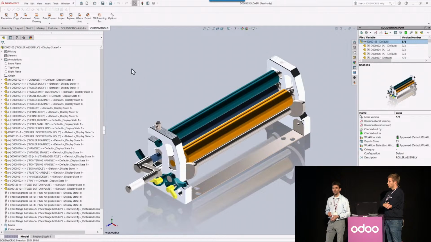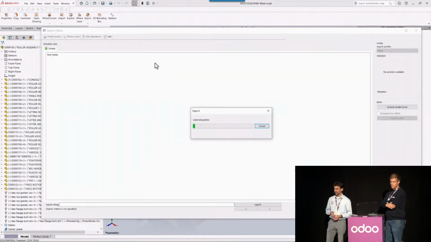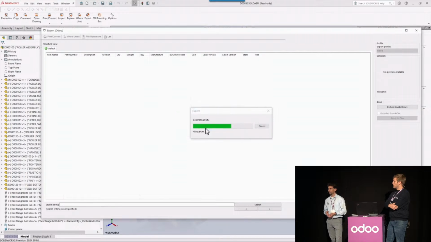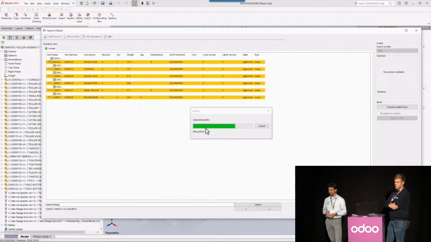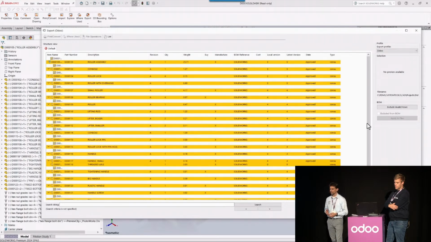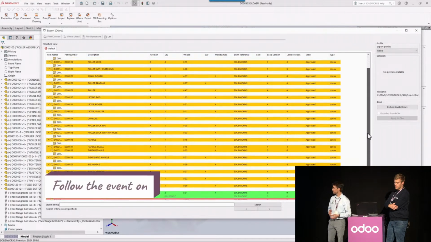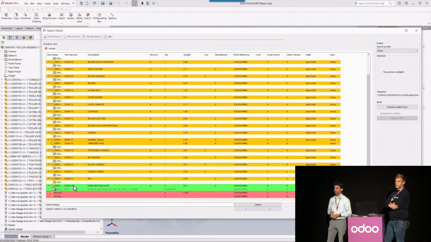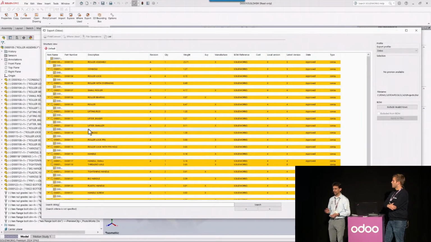But what about if we want to export the whole assembly at once? We can just click export, and CUSTOMTOOLS will generate the bill of material from all the components that belong to the SOLIDWORKS assembly, and it will compare the information against Odoo. And in this case, pretty much all the components don't exist yet in Odoo, but are going to be created when I export this one.